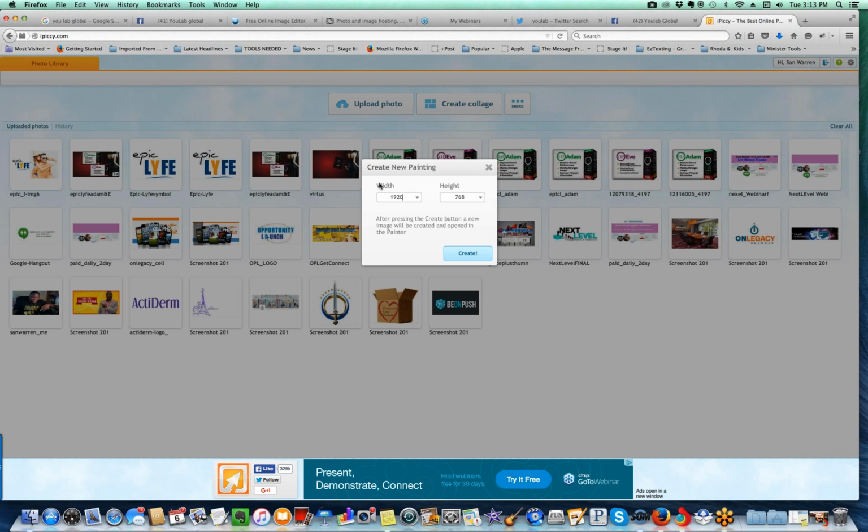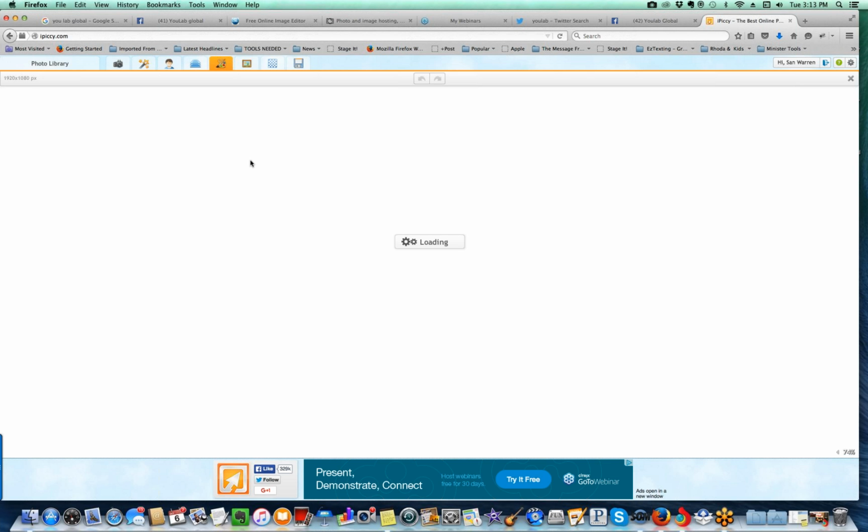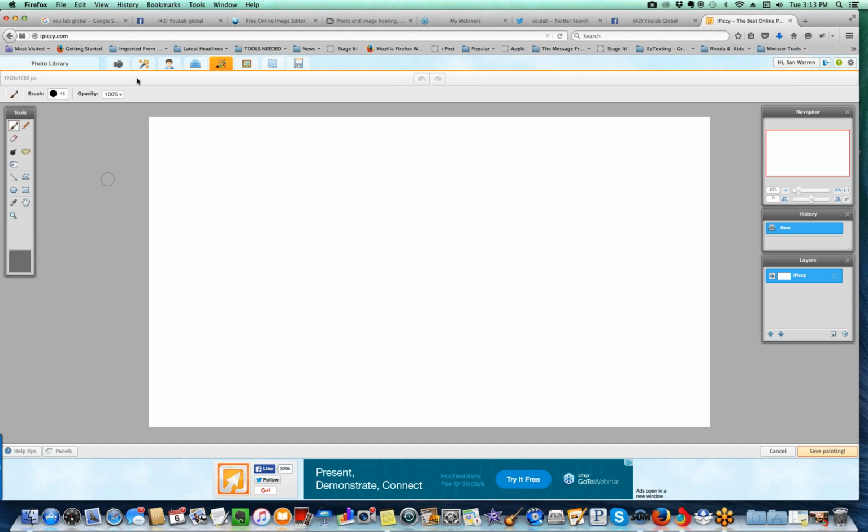1920 by 1080. That's going to be the dimensions of the capture page. And I told you wrong. Its width is 1920. The height is 1080. So you create that, and it's going to create you a nice background right here.